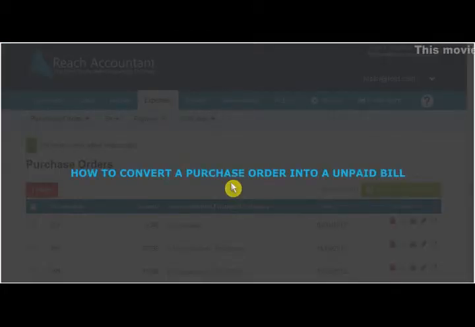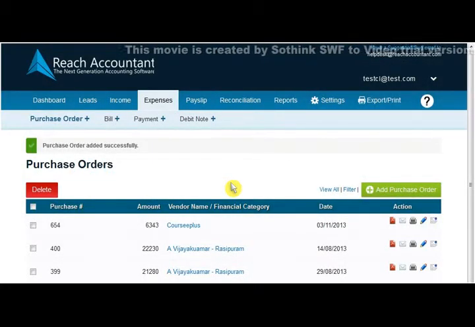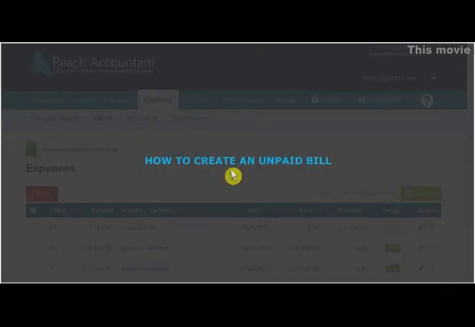Now, let us see how to convert a purchase order into an unpaid bill. First, click on the Expenses tab and then click the How to create an unpaid bill.